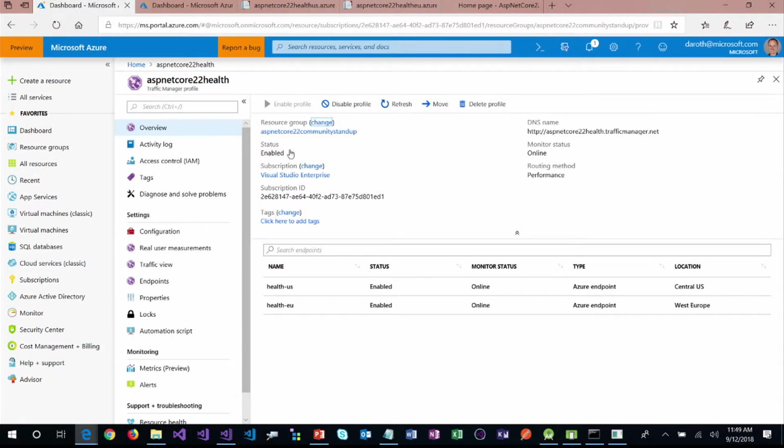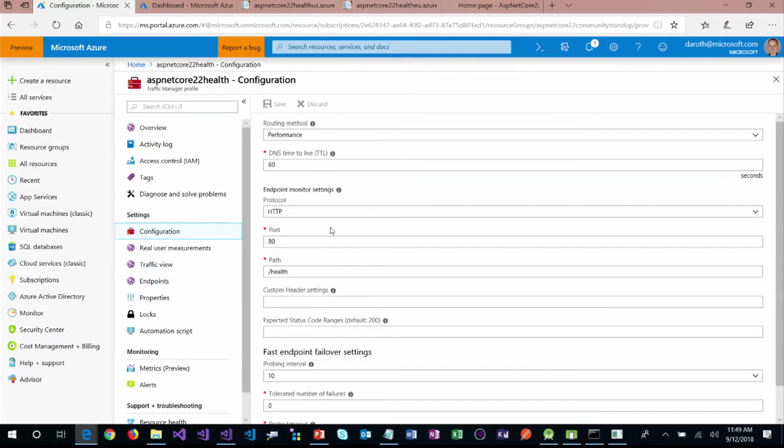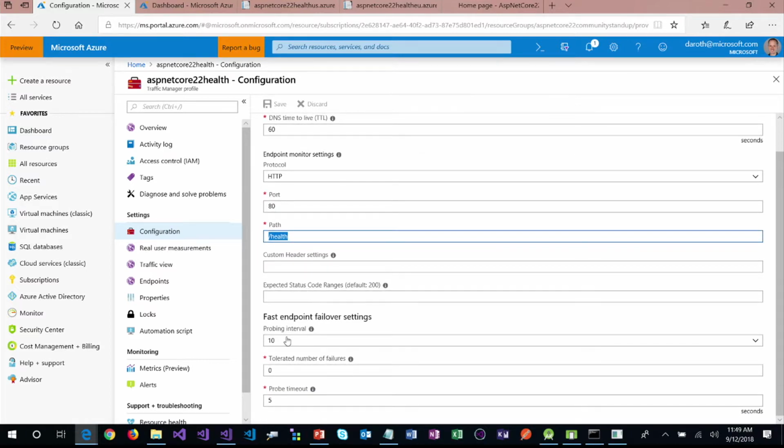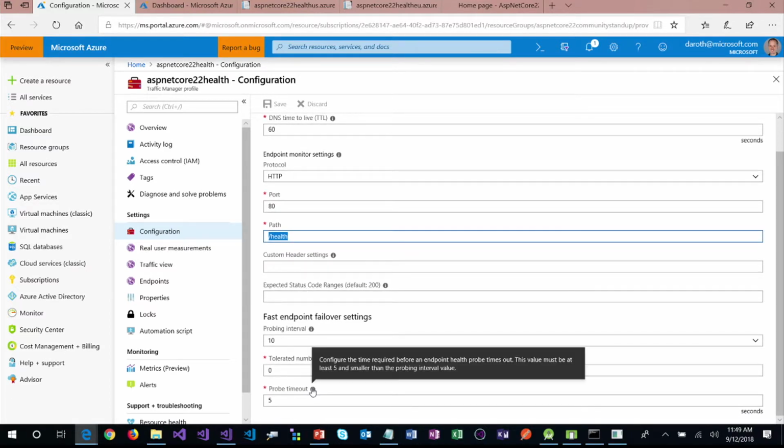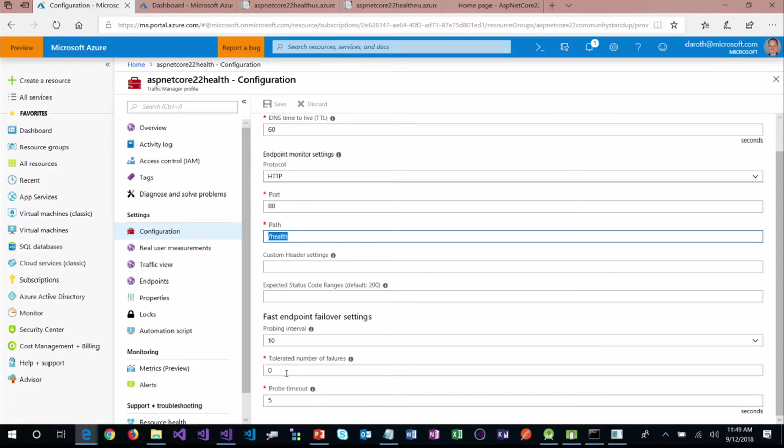I should probably show how I configure this in Traffic Manager. So here are the two endpoints that I set up. And if you look at the Traffic Manager configuration, in the endpoint monitoring settings section, you can see that I've specified the path for the health check endpoints to be /health, and then configured some values for how many times that health endpoint should remain unhealthy before it actually does the fail-over logic.